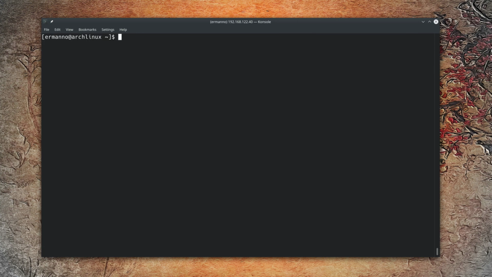Now we need to activate the display manager so that it starts automatically at boot. So we'll type in sudo systemctl enable. In my case, GDM. If you install SDDM, you replace this with SDDM and hit enter.